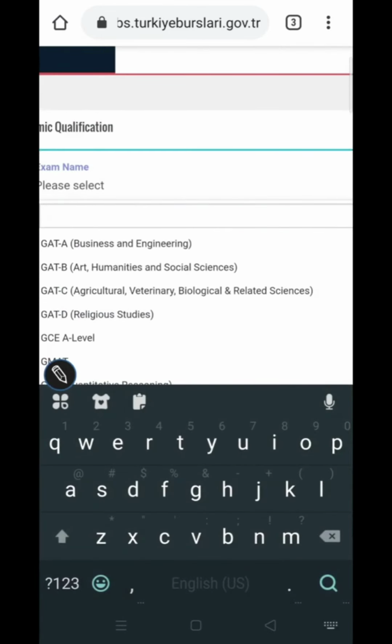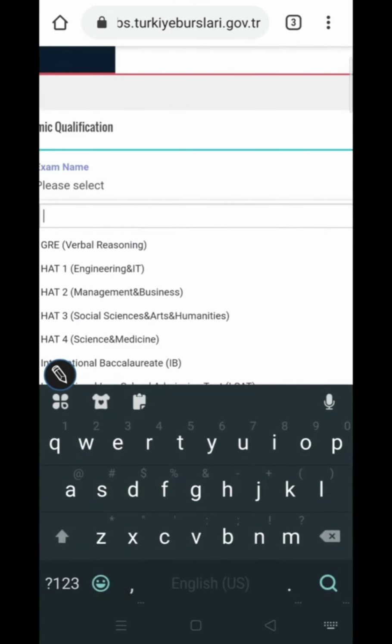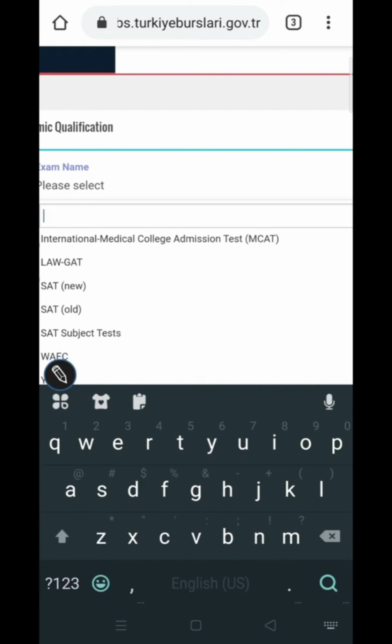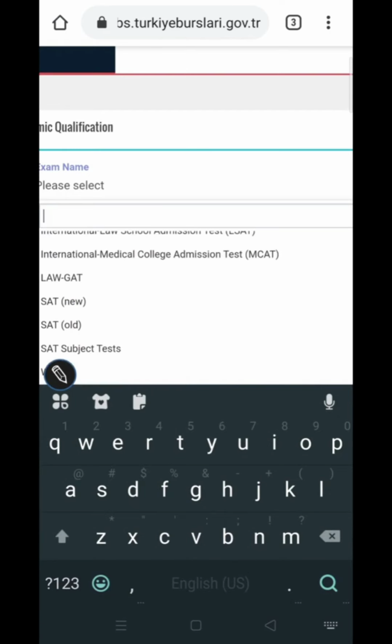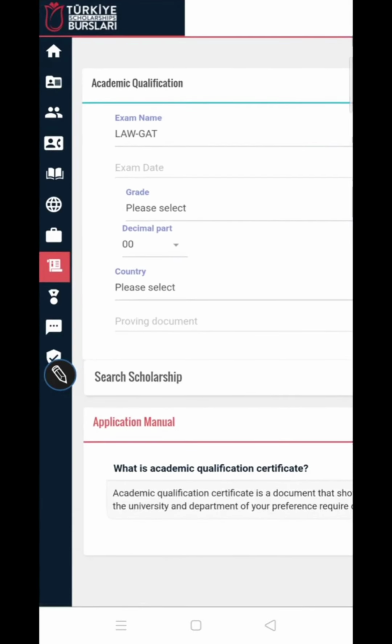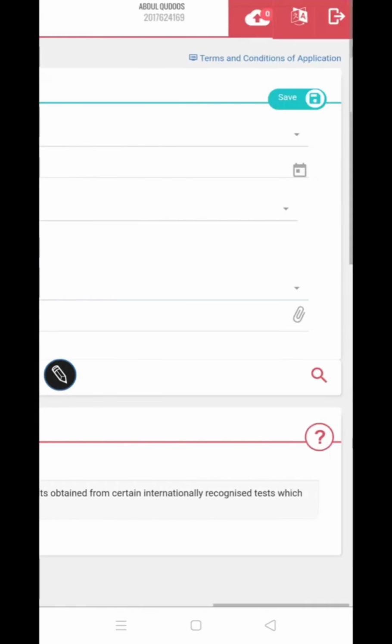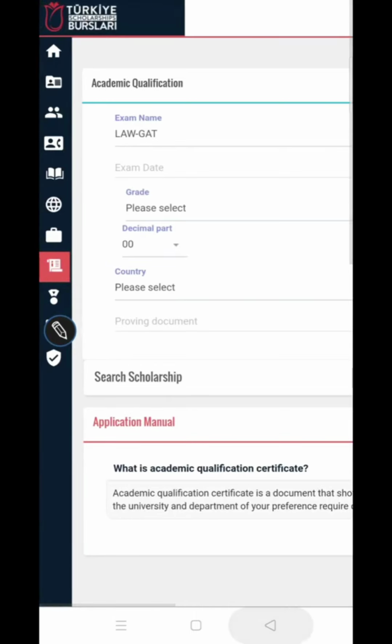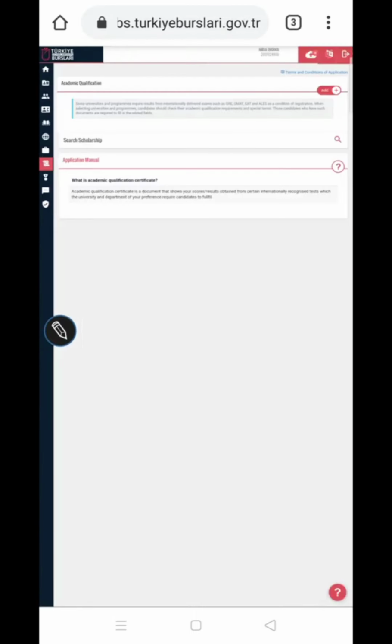If you have ACT, GATE or something else, or GMAT, GRE, SAT, you should select the test and your grade, exam date, grade, decimal part, country, etc., and the proving document. You may upload your result right here in order to save it. As I don't have one, I'm leaving this blank.